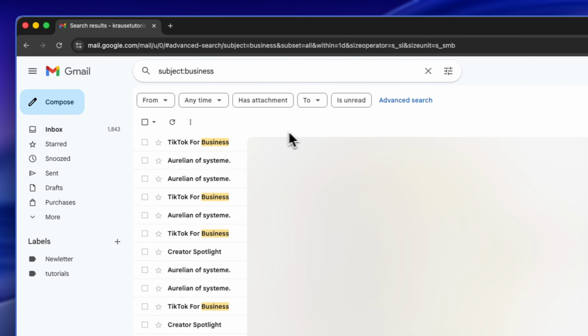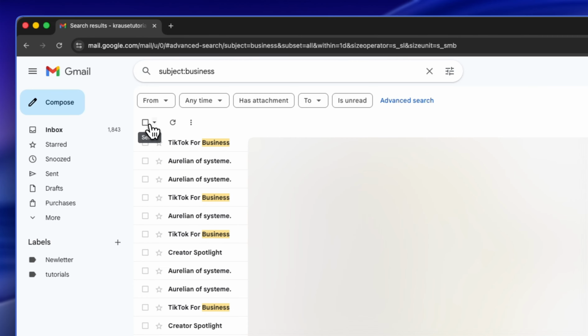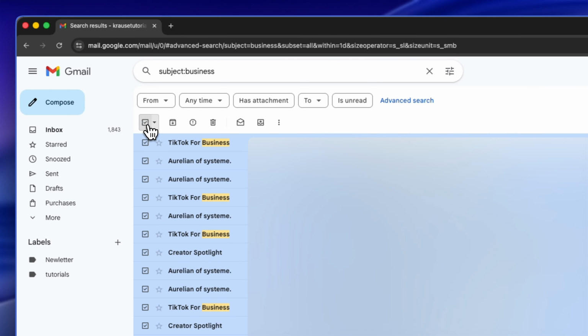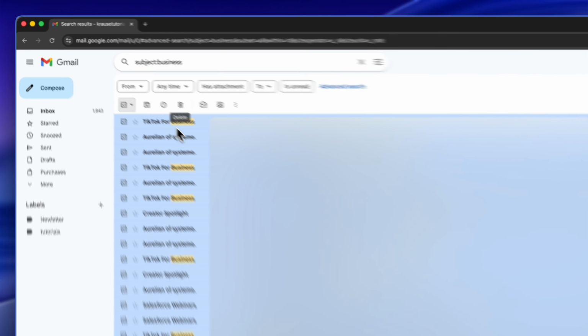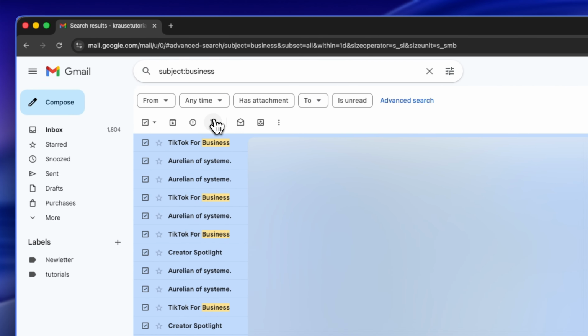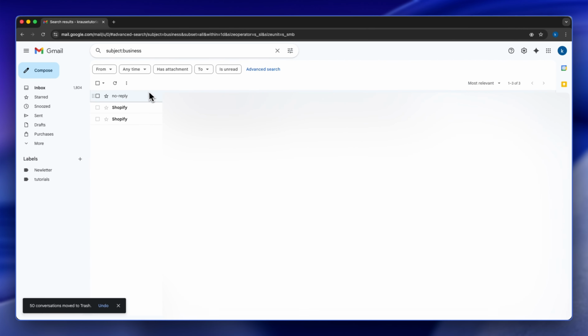And to delete all of this, you're going to click here at this top select button. Once you click on it, it's going to select all of the emails. And once you click on delete, it's going to delete all of the emails. And that's how you delete emails in bulk in Gmail.